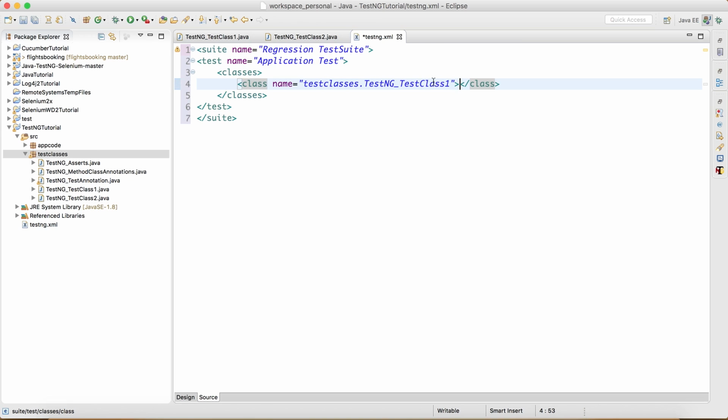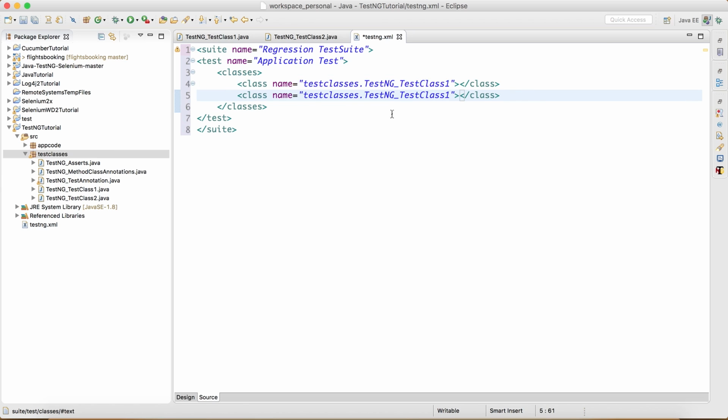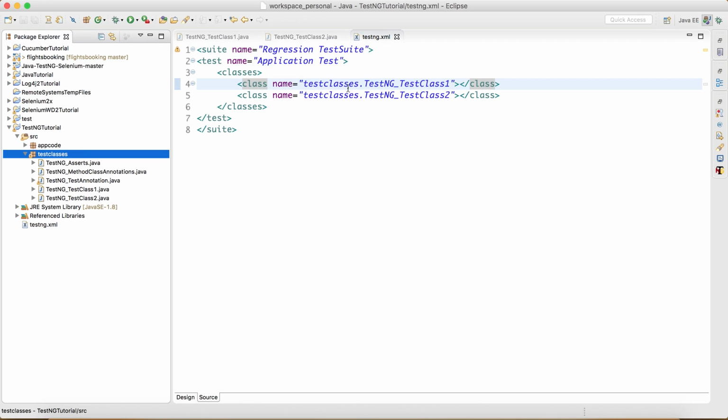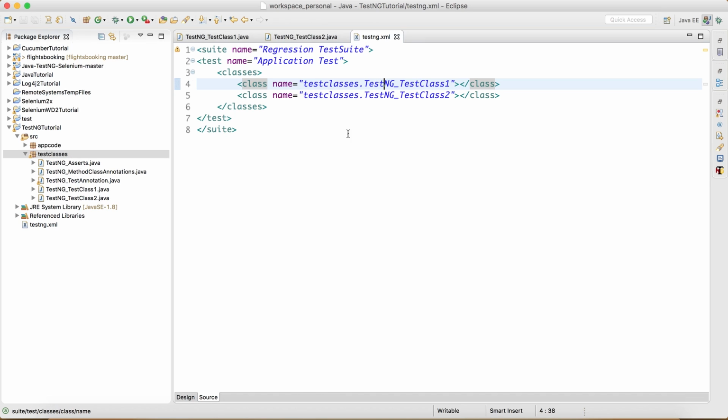Now this is our class 1, and we can copy this statement and include one more class here and change the name to testclasses.testng underscore test class 2. So what we did here is we created a test suite. The suite name and test name can be anything, you can name them whatever you like, but the class name has to be the proper name of the class, including the package name. So our package name is test classes, and then a dot, because it is needed, and then the exact name of the class. So this is our first test suite. I can save this file.